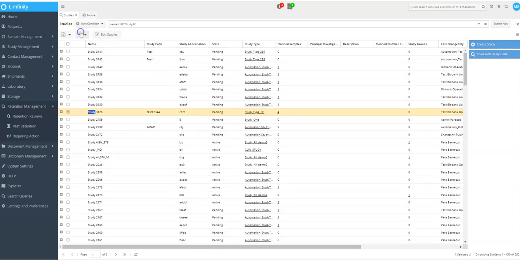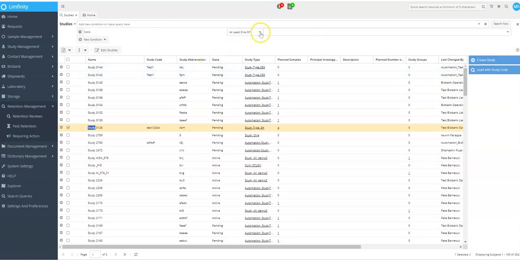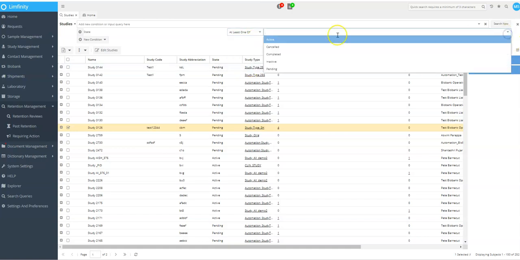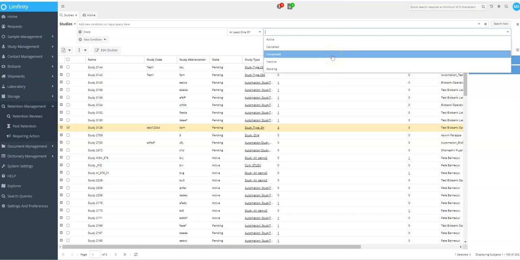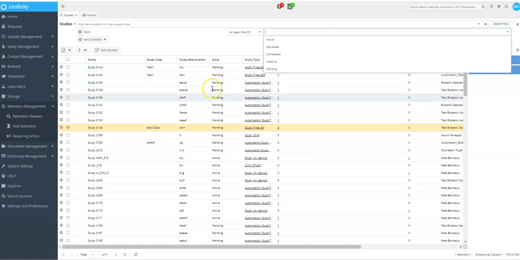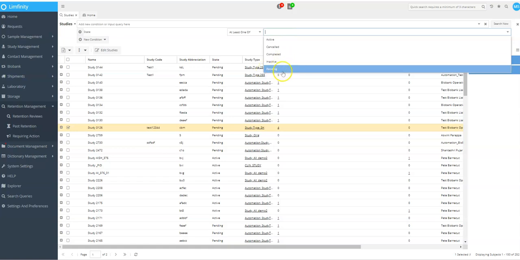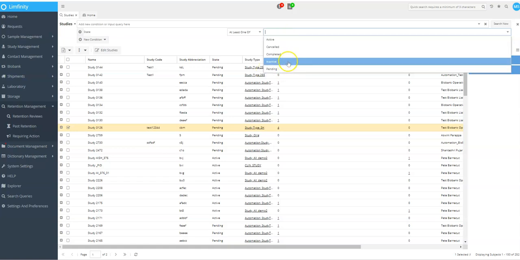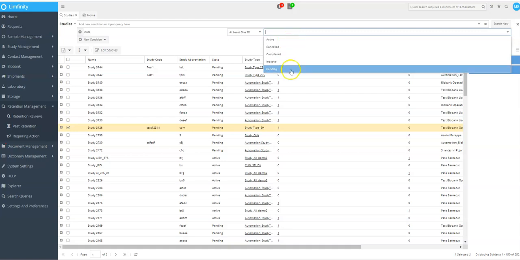There are other types of fields in the system, so something like the state, if I add state to search conditions, you can see I have at least one of, other than, none of, empty, or not empty, and I can choose from a list of potential states that exist in the system. This happens for any value in the system that is a selection of values that are pre-configured in the system.